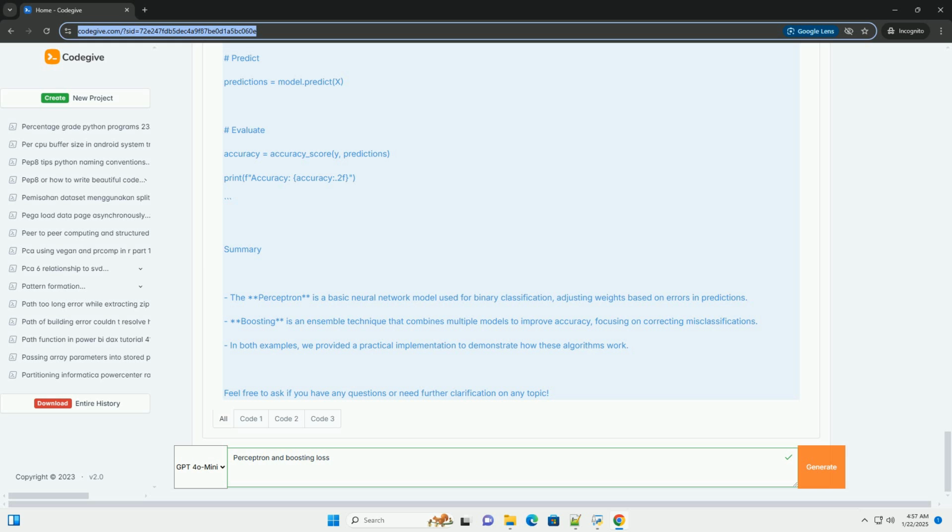Code example, boosting with AdaBoost. Here's a simple implementation of AdaBoost using the scikit-learn library. Summary. The perceptron is a basic neural network model used for binary classification, adjusting weights based on errors in predictions. Boosting is an ensemble technique that combines multiple models to improve accuracy, focusing on correcting misclassifications.